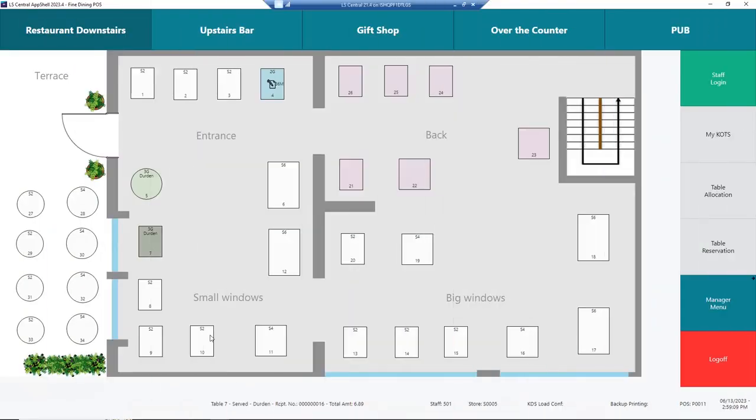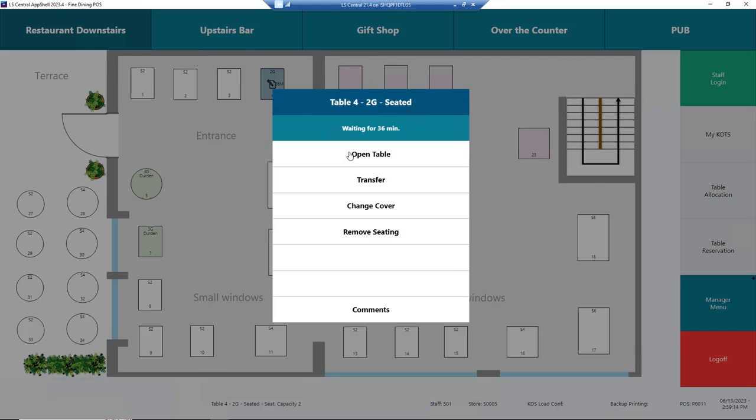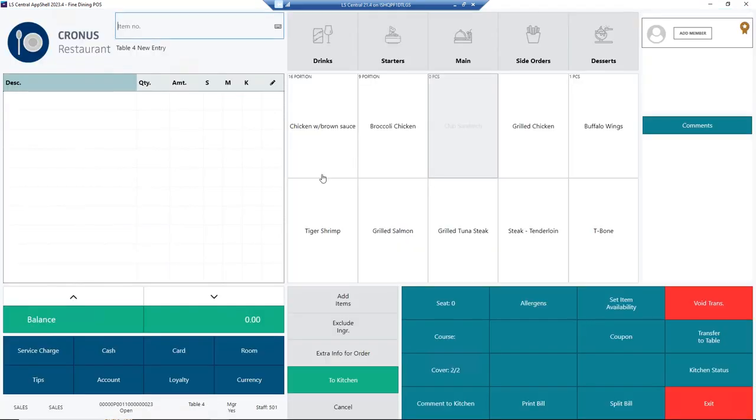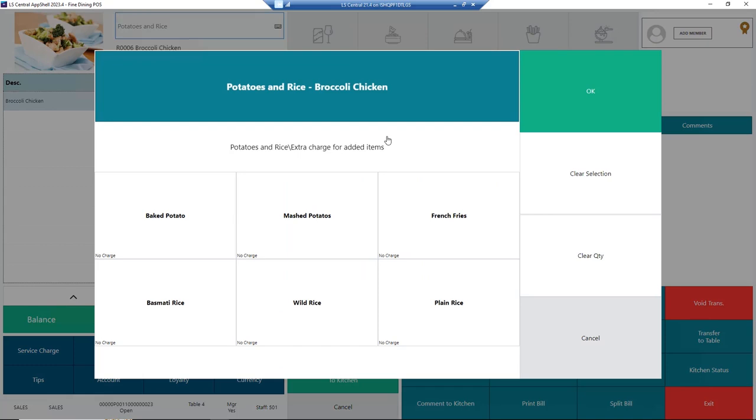And back we are in the hospitality POS. Let's open a table. And now we're going to sell the broccoli chicken. And remember this. Have you seen it before? We saw it similar with the club sandwich. So now we are having the item modifiers for this item.